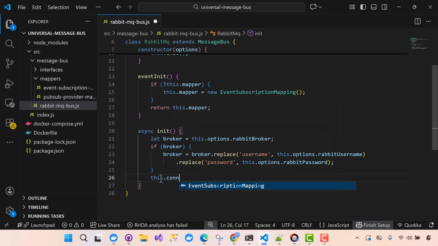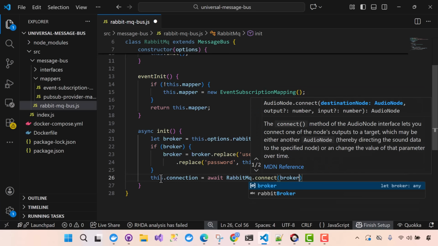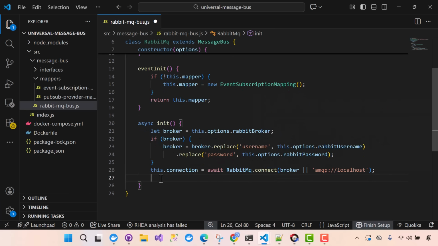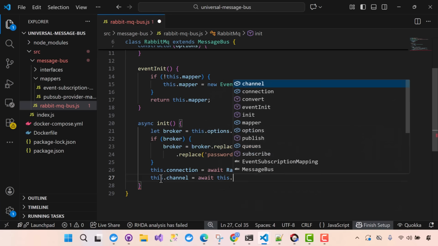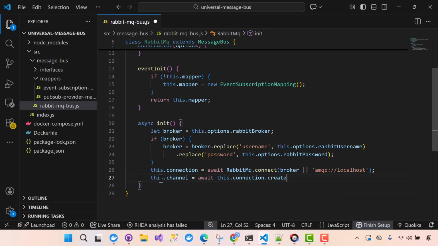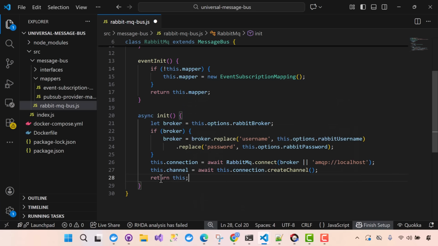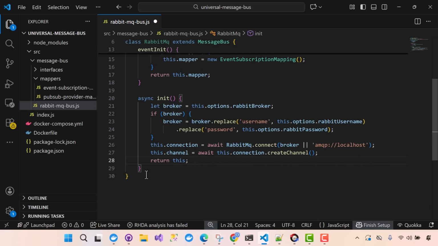Now we define our connection. So this.connection equals await, and we'll use the RabbitMQ library to connect, using the broker if there's a broker defined, otherwise it's just amqp://localhost. Then we'll define a channel. Once you have a connection, you need a channel: this.connection.createChannel. And we'll return this. So basically, we'll initialize a connection to RabbitMQ.